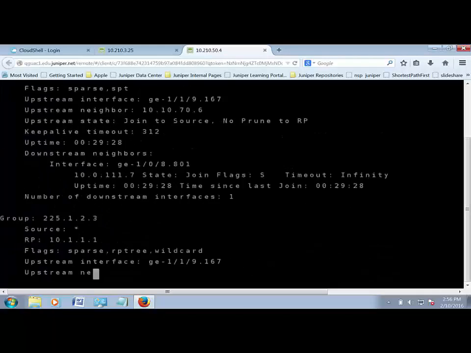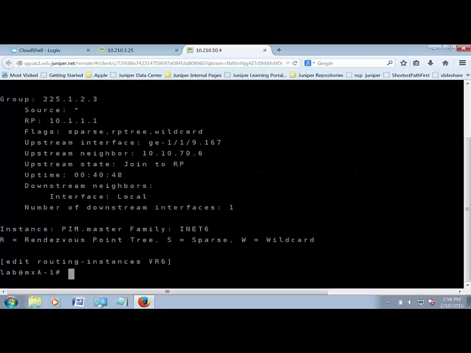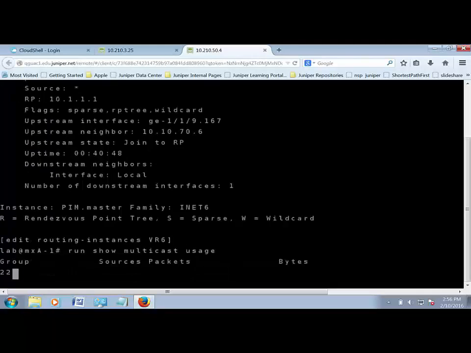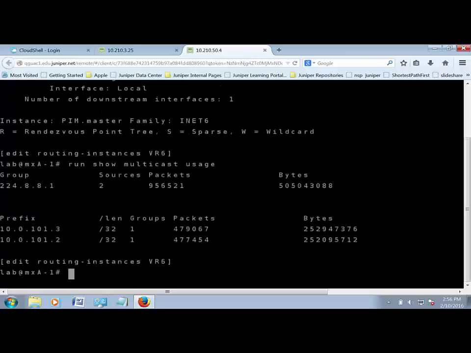Now, should we actually be able to verify that multicast traffic is being sent? Well, an easy way to do that is we can just do a run show multicast usage, and that will also give us packet information on this. If we were to have trouble where we didn't see the correct join state or trees being built, we could also configure trace options. There's a trace option flag that you can use for source active or source active detail.